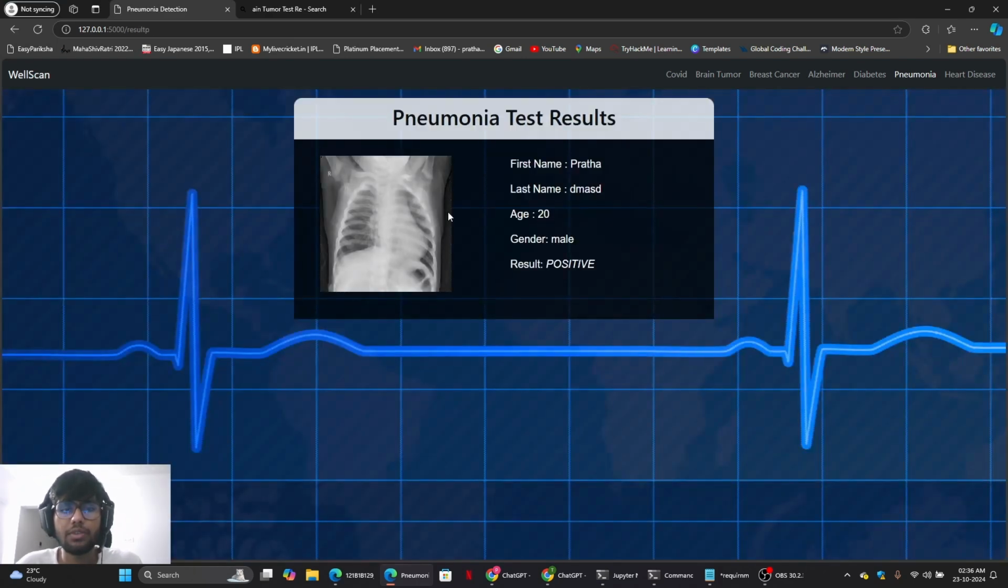Yeah. As we can see in this image, this part is very infected, and the result is also positive. So we can say our model is well trained and good to go.